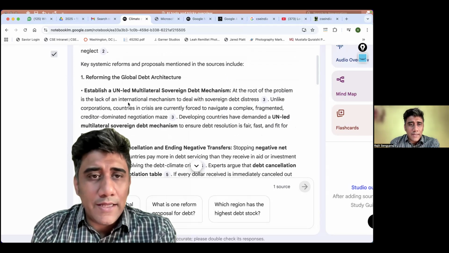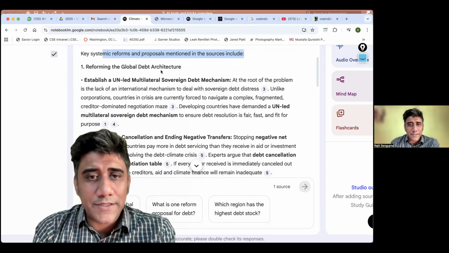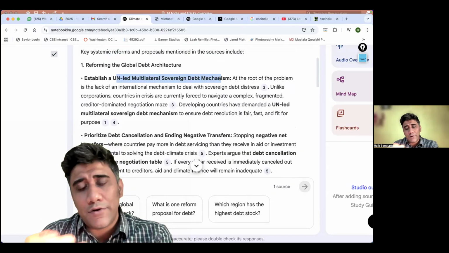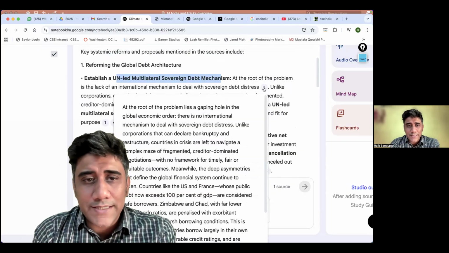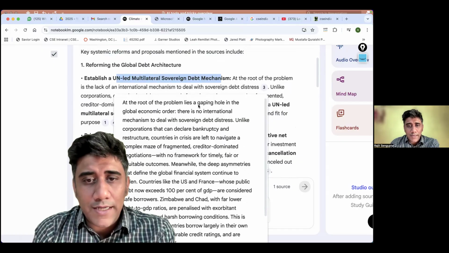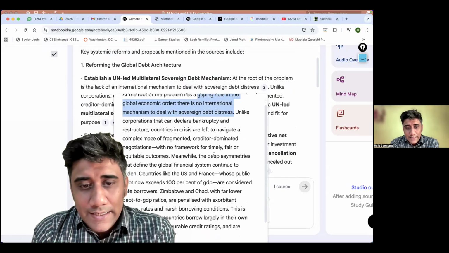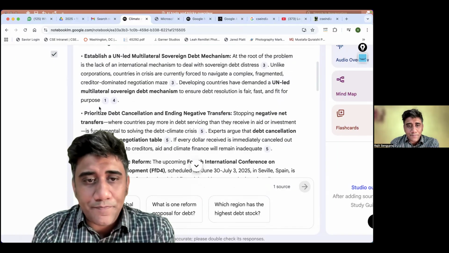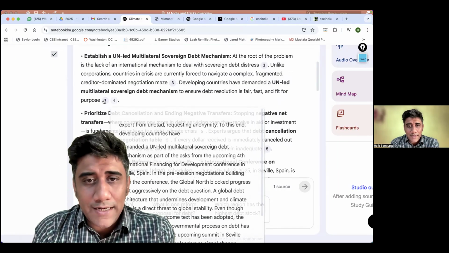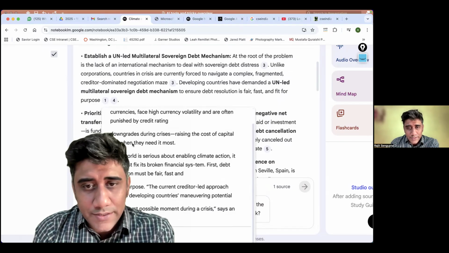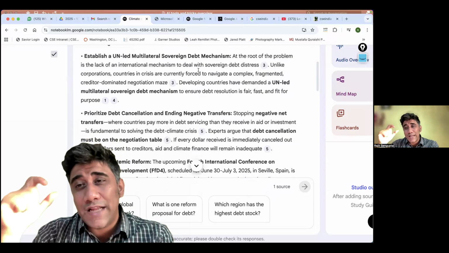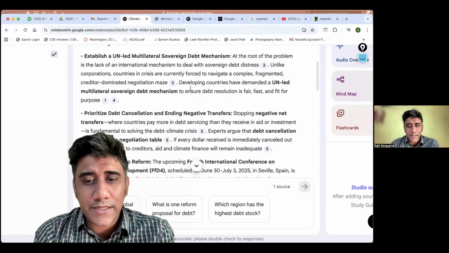Or let's say key systemic reforms and proposals mentioned in the source include: establish a UN-led multilateral sovereign debt mechanism. So this is basically from here. At the root of the problem lie gaping holes in the economic order. There's no international mechanism to deal with debt. And then it talks about the same or a similar thing. Then there is the UN-led multilateral sovereign debt mechanism. This is from this, I'm assuming this is the one. So you get the drift. It tells you exactly the relevant paragraphs and also the document from which it is sourcing.